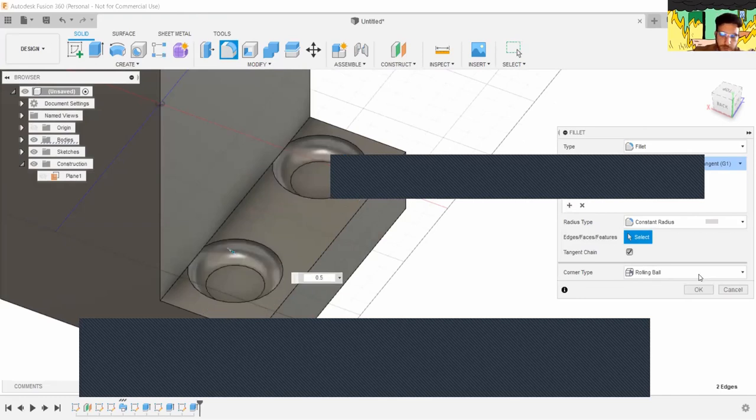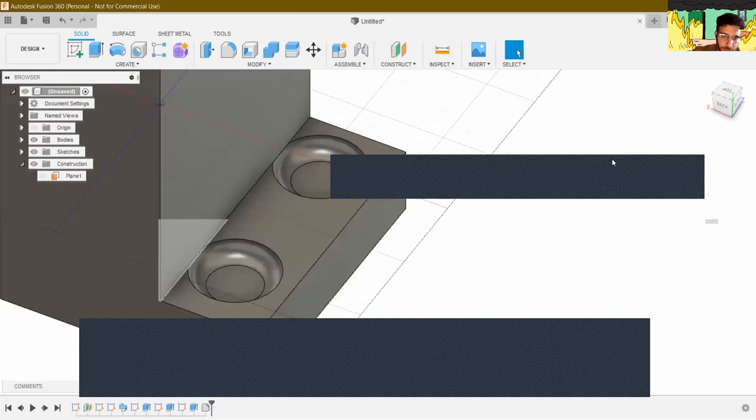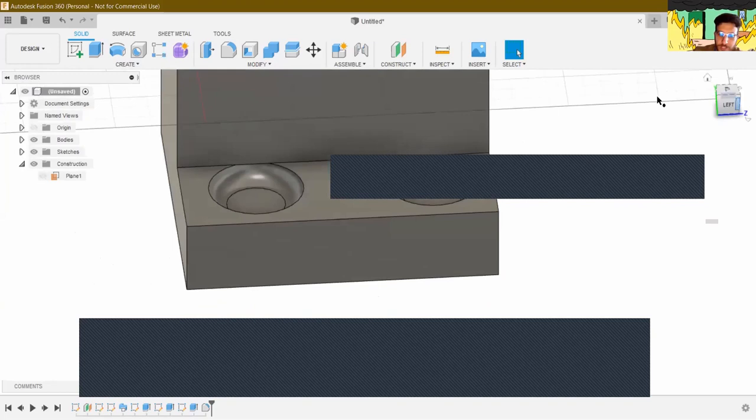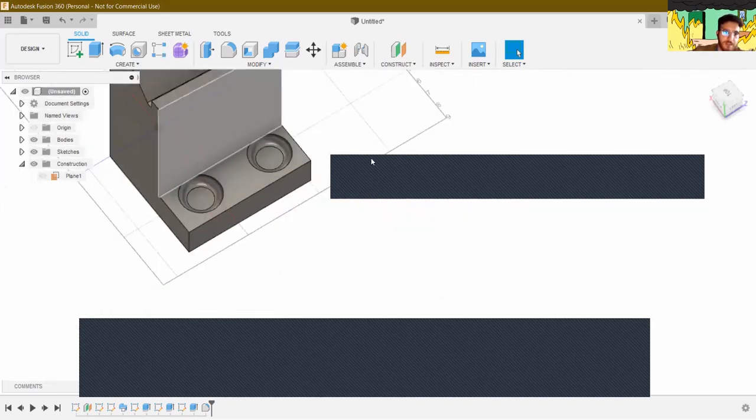0.5? Yeah, 0.5 is perfect. So now we have our little basins here where our coins are gonna fall into. Does anyone have any questions, concerns? Speak now or forever hold your peace. All right.